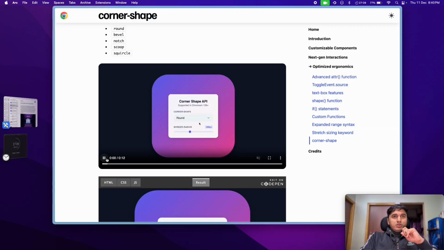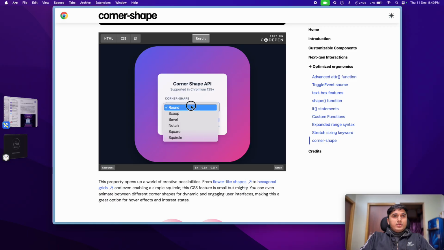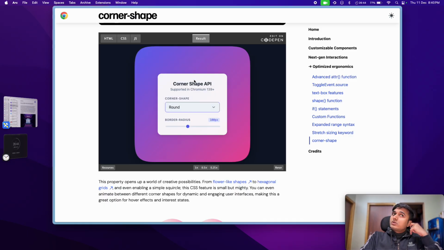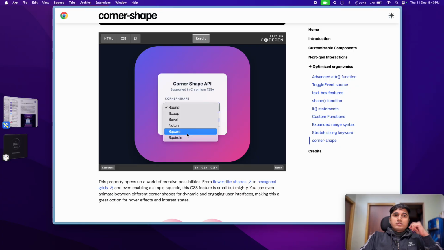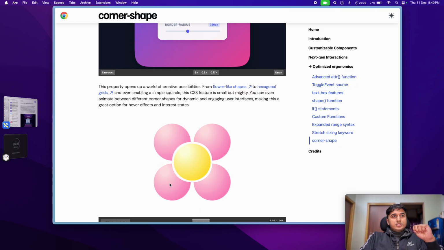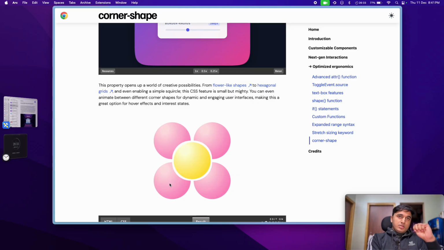So we can check it here. So round, so we can try it here directly. So this is the round, and if we say scoop, round scoop, and then bevel, oh interesting, and then notch, and square, and square circle. So this is interesting. The property opens up a world of creative possibility, from flower like shapes to hexagonal grid, and even enabling a simple this. This feature is small but mighty.